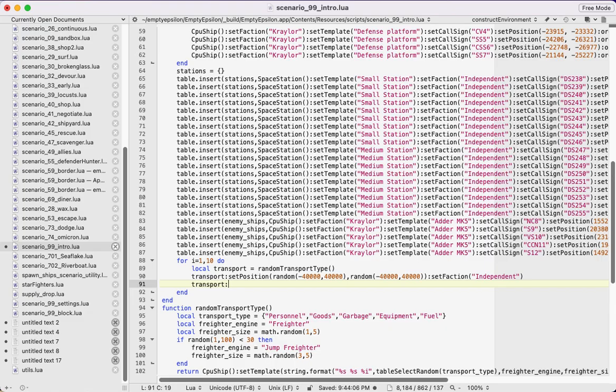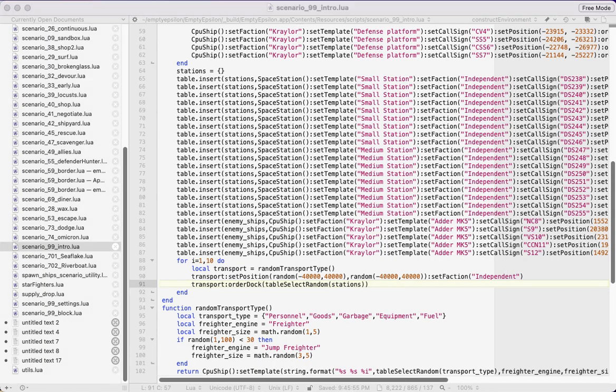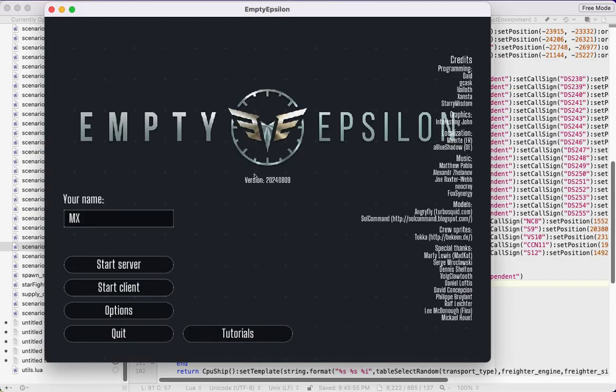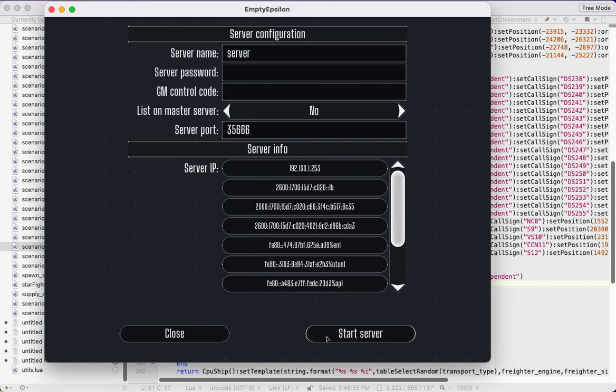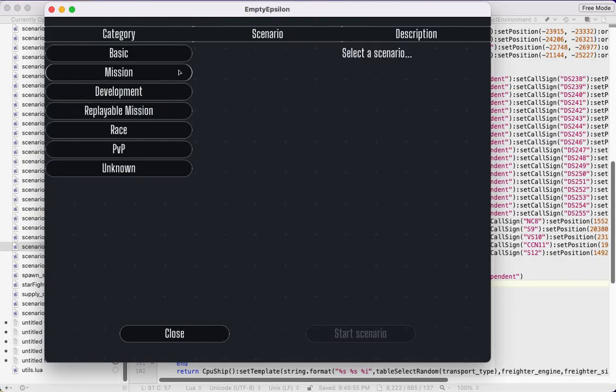Now that we have the transports in a list, or the stations in a list rather, we're going to order the transport inside our loop to dock with a station that we select at random from our new stations list. Okay, that should be enough to get those transports moving. Let's see if this works.